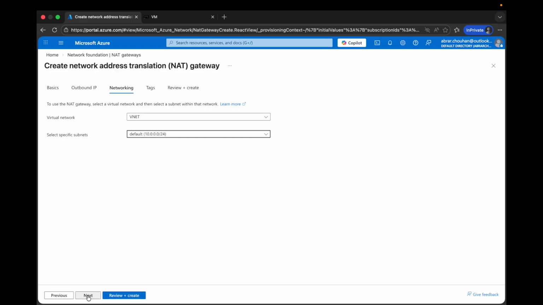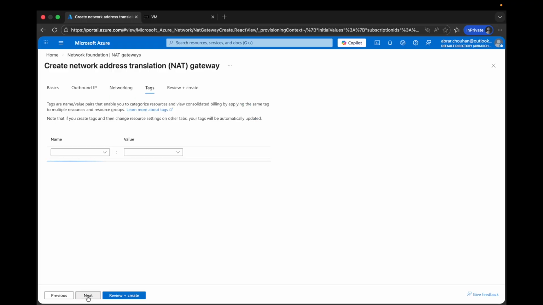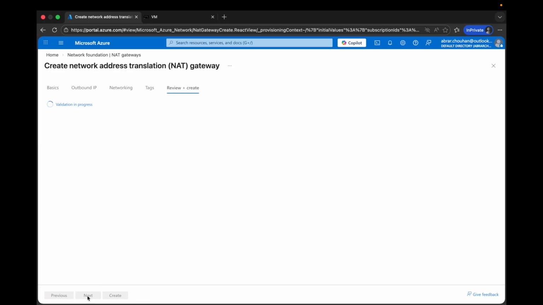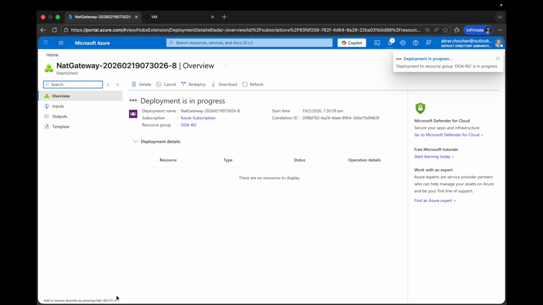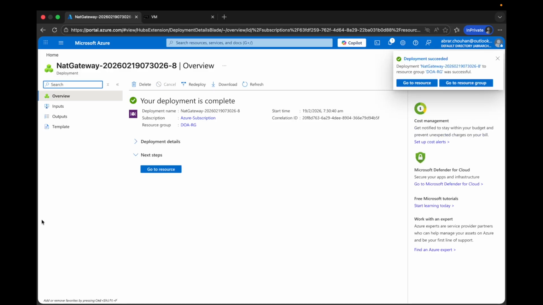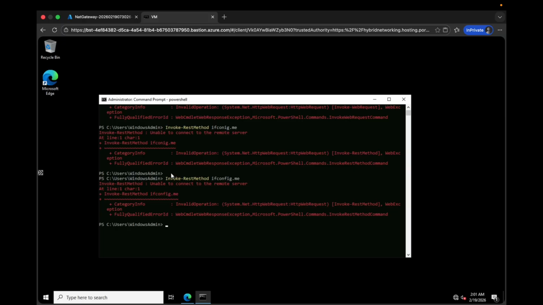I'll click next now. No changes are required under tag. I'll click on next. I'll review the details and then click on create. So our NAT gateway is getting deployed now. So it is successfully deployed. I'll go back to the VM and trigger the same command again.